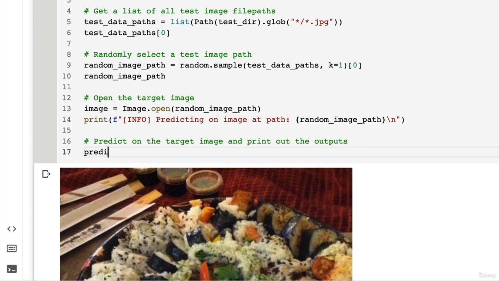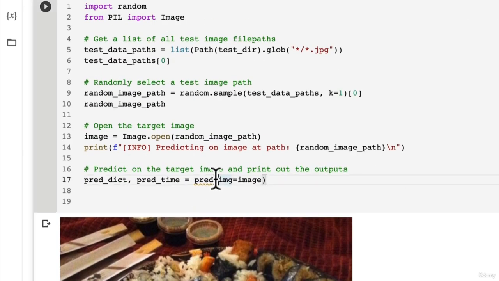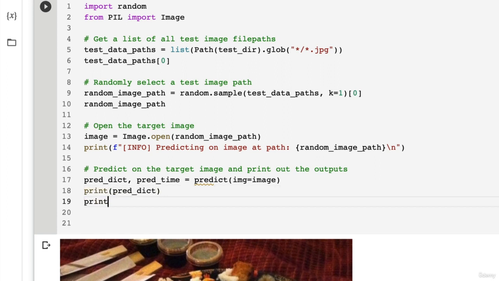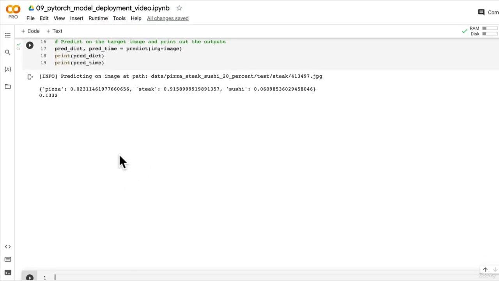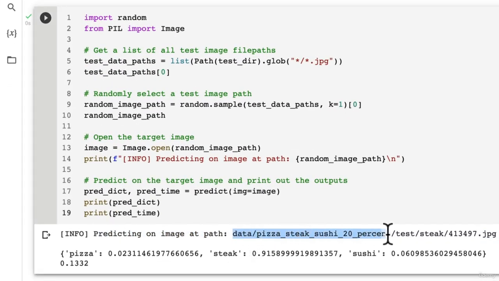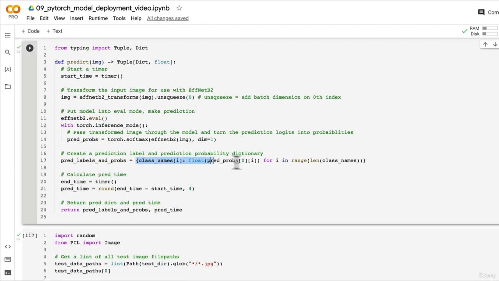So let's try our function. We'll save pred and pred time equals predict, image equals image. So this is our predict function, and it's not pred, it's predict. There we go. And let's print out the prediction and the pred time. So if everything works, we should get a well-formatted prediction based on a given image. There we go, beautiful. What do we get? Predicting on image at path data, pizza, steak, sushi, 20%, test, steak. So it's an image of steak. Our prediction, there's our dictionary there. That's exactly what we wanted. That's what this line is generating.